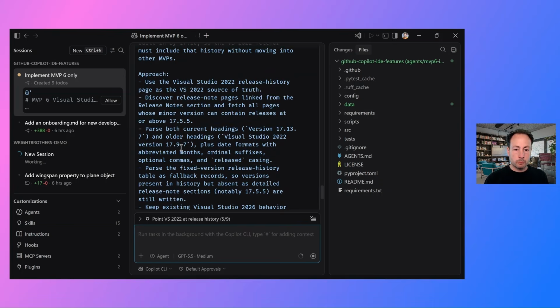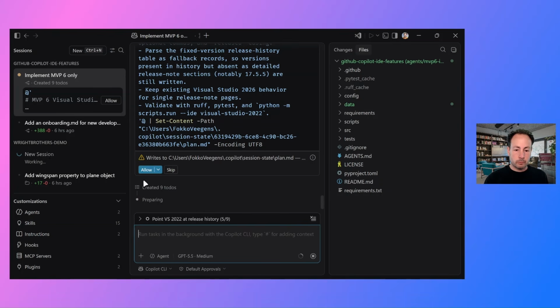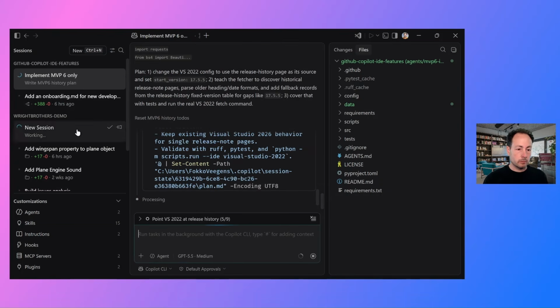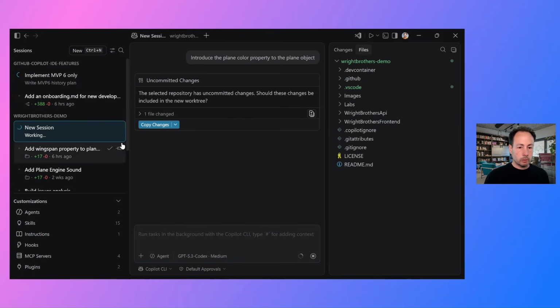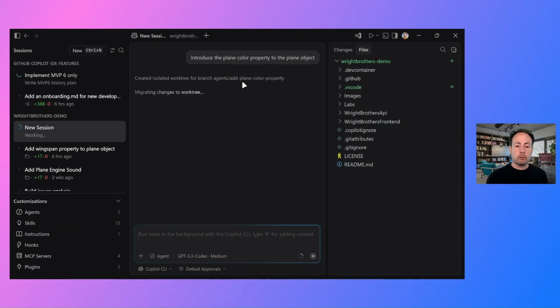Again, another approval. That's for a PowerShell command. Let's let it continue. And let's see what happened here. So in this case, it's telling me, hey, you have some uncommitted changes in your repository, and it wants to know if these changes should be introduced in the new work tree it's creating. In this case, I want to do that. So I'll use the default copy changes, and then we'll create an isolated work tree for me and start working on that.